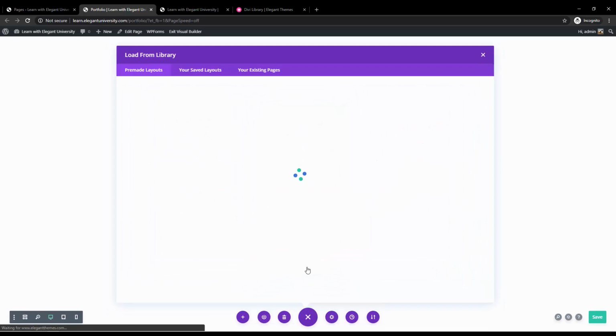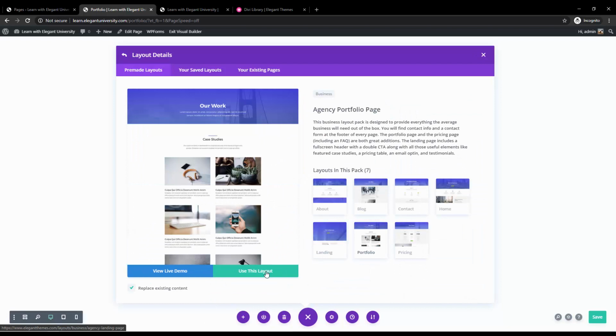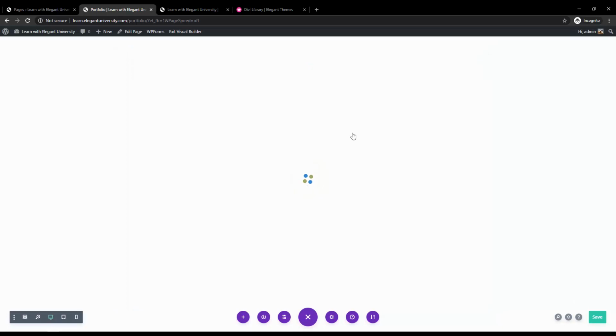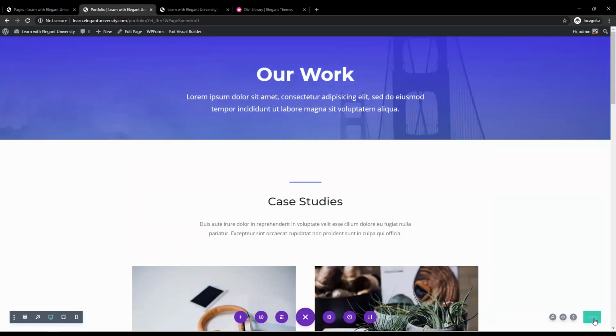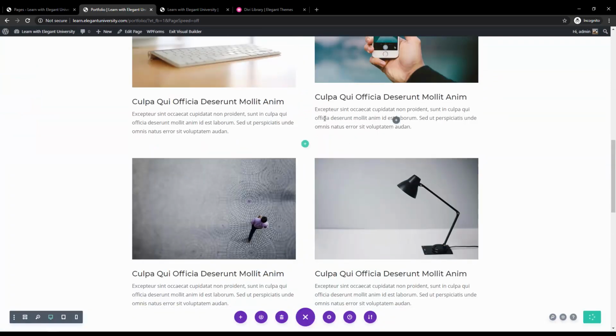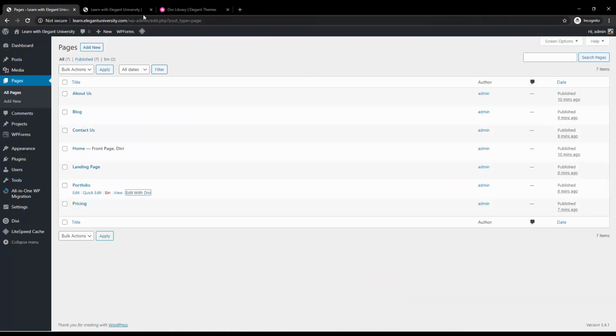Portfolio, and then browse layouts, portfolio, then agency, portfolio, use this layout. Sometimes it takes a little bit of time depending on your server speed, on your hosting speed. So we have our portfolio page imported, and then we just need to click on save. I'll just wait for the page to be loaded and then click on save. Okay, so this is all dummy text. You can change it. I will show it to you also. No worries. And then we're going to go to pricing, edit with Divi.